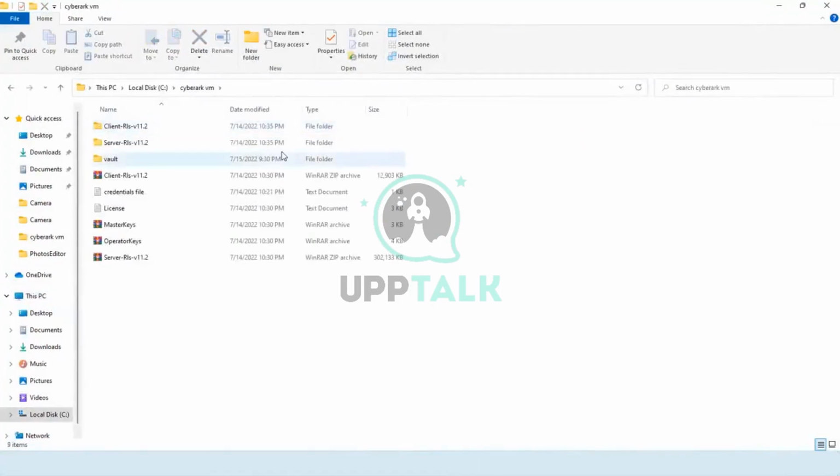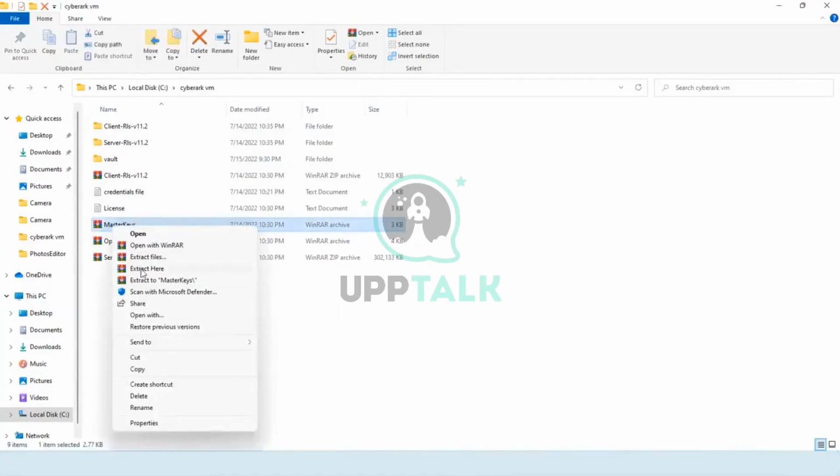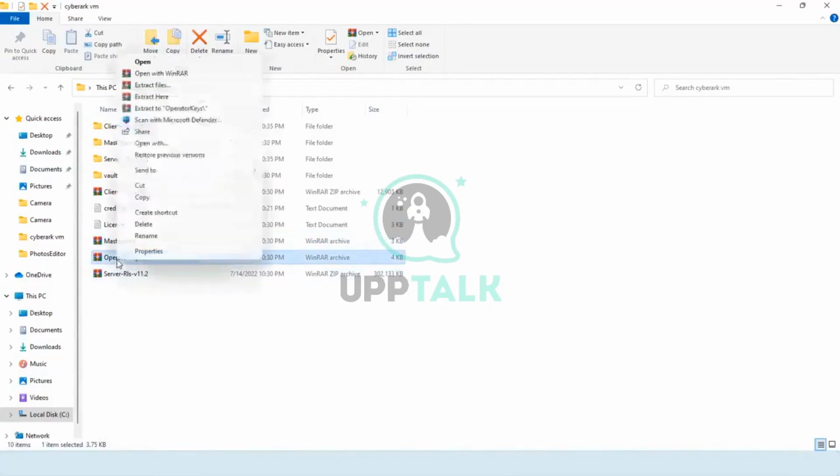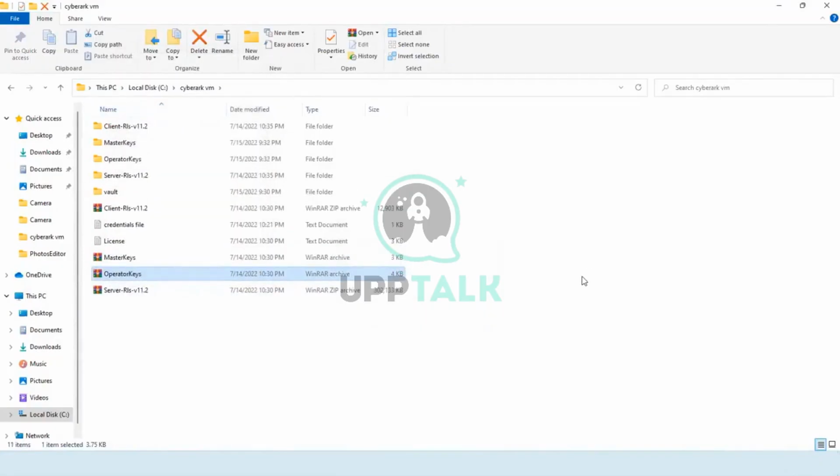Everything is under the CyberArk VM. But can you extract the master keys and operator keys also here? Hold on. Open the license text.